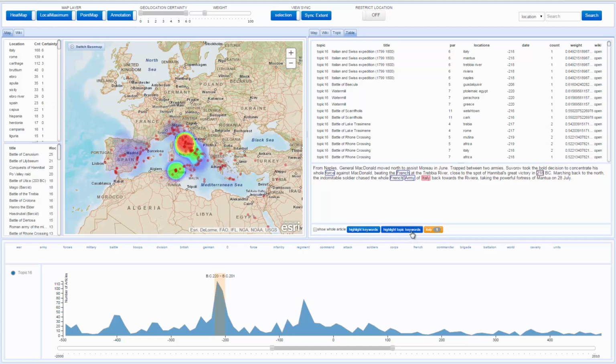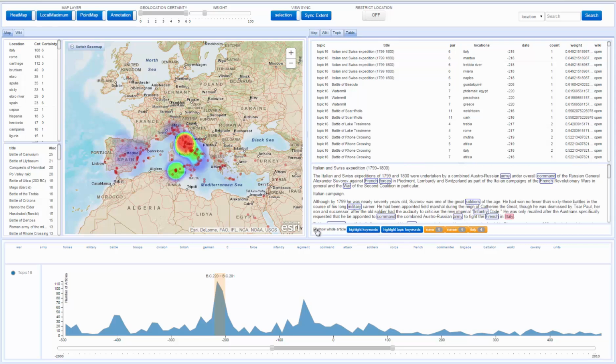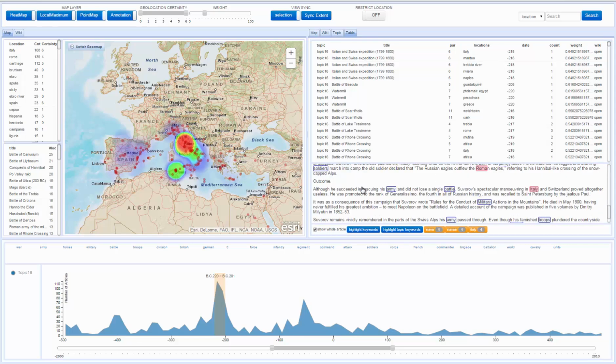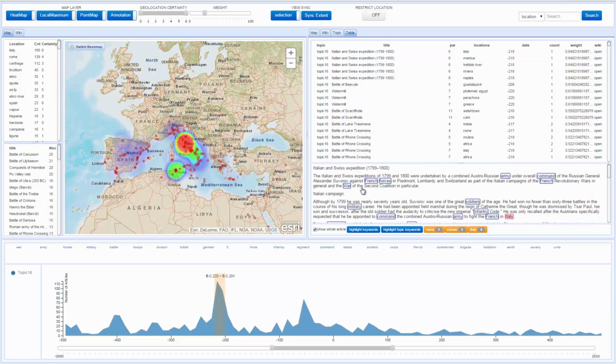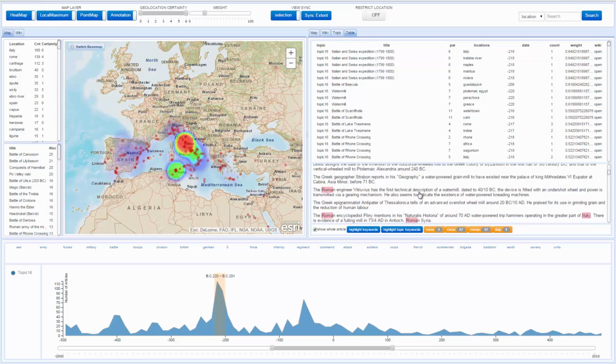The view also shows the full text of the selected Wikipedia article when the user checks the Show Whole Article box on the bottom left. We found that the tabular view is quite useful because it supports pinpointing where and how a place or time of interest is discussed.